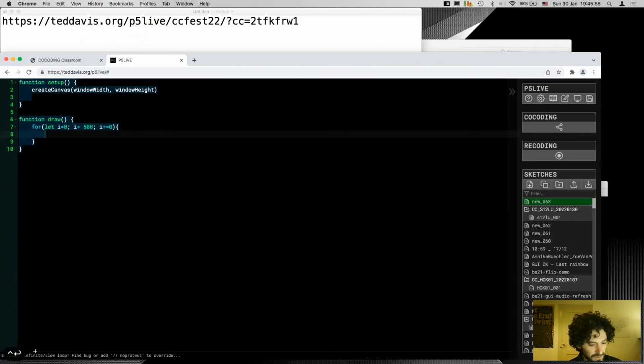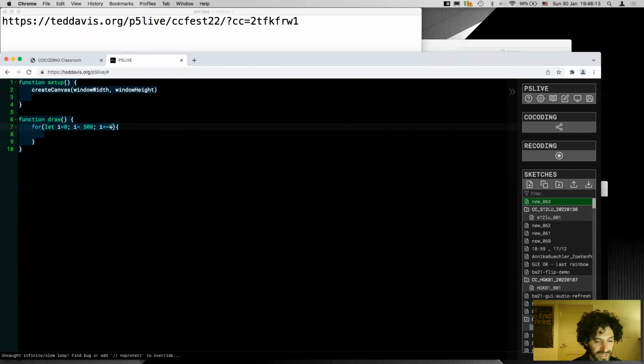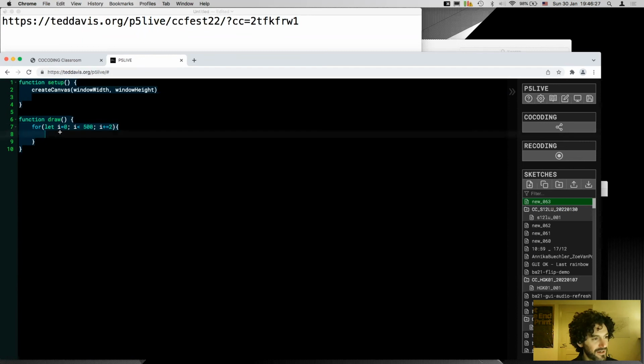And there, it told me right away, uncaught infinite loop, find the bug or add // noprotect to override it. I usually have to do that if I'm loading a big data set and wanting to do something heavier, or a big 3D file or something. But I can go fix it and say plus equals 2, and now everything's okay. So hopefully that can fix the problem. Super sorry that happened in the past, but now with loop protect, it should be almost impossible to crash the browser.